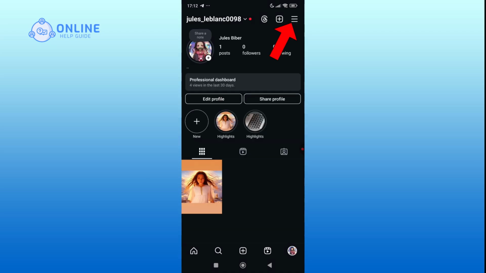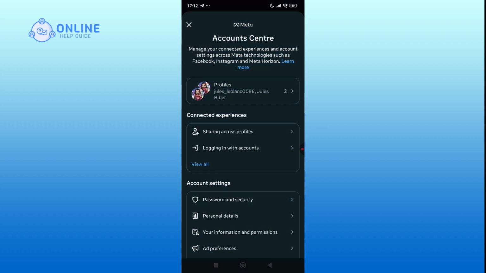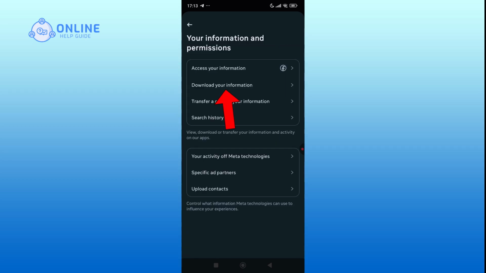Now tap on the hamburger icon at the top right. Here select the account center at the top. Once inside, choose your information and permission. Now select download your information to begin the process.